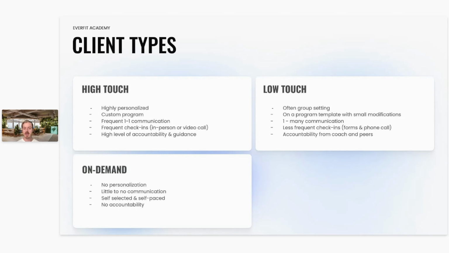And then also, there's still going to be a level of accountability that person's looking for, but this time it's going to be spread from both the coach and potentially from their peers. So if they are in a community forum or something like that, you've got that ability to use your peers within that forum to hype up and celebrate wins, hold people accountable, all that sort of stuff.